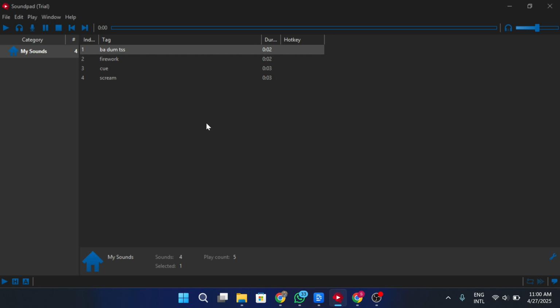Now, once you have Soundpad set up, you can easily play sound effects or music and everyone in your Discord voice channel will hear it live. Here's how to connect Soundpad to Discord.